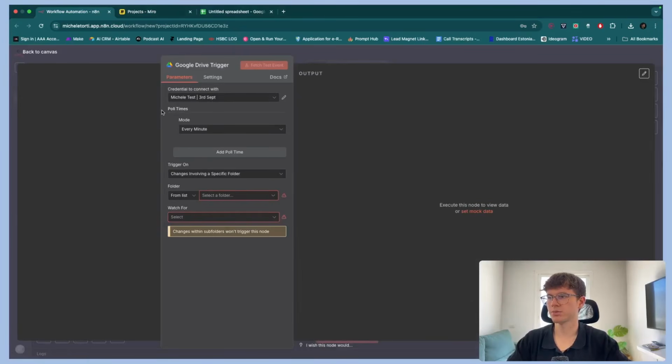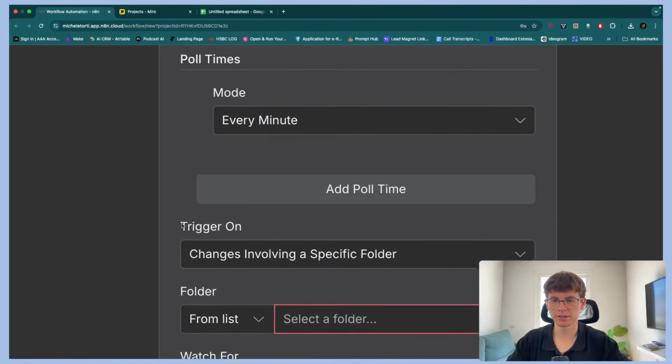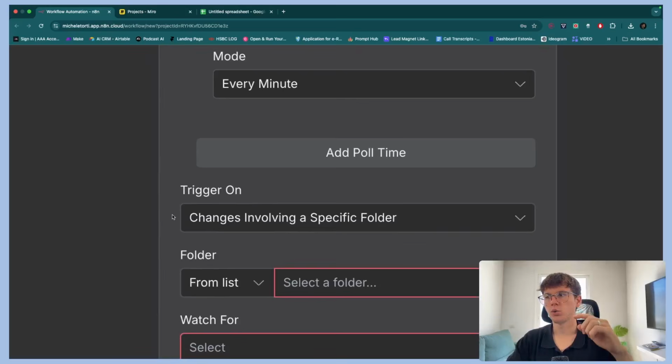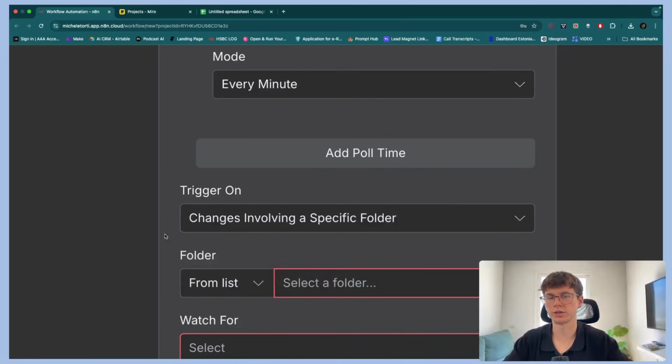The poll times just means how often do you want to run the Google Drive check. In this case, it can be every minute. Then the trigger on just means what do you want the trigger to be? Do you want it to be just changes involving a specific folder, every file? In this case, it'll be a folder because we need a folder to include the invoices in.